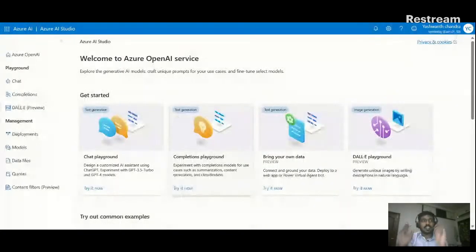In this Azure AI Studio, it looks very user-friendly. This is Azure AI Studio, and you can see whatever services are available. We have the home button in Azure OpenAI, and we have the playground. The playground is where we can play around with the services in Azure.